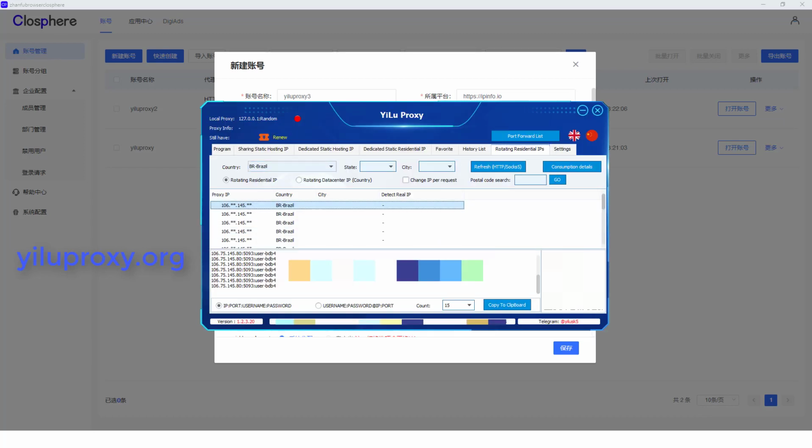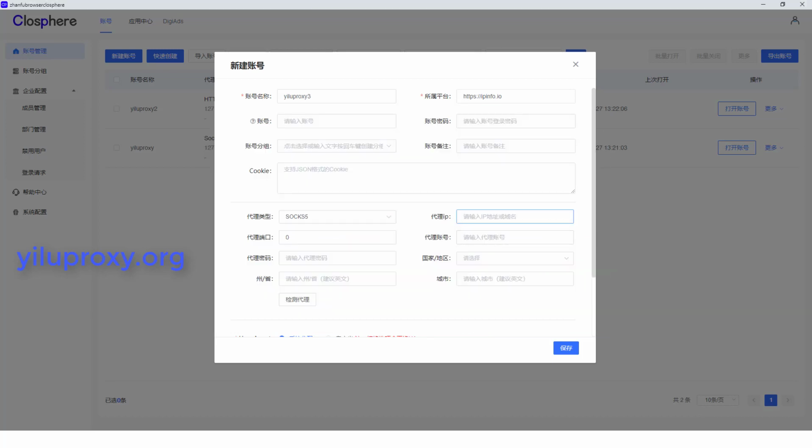Here I select another location, Canada. Refresh. Then right-click an IP and click Copy IP and Port. Then paste IP, port, username, and password. Check proxy again. Then save.